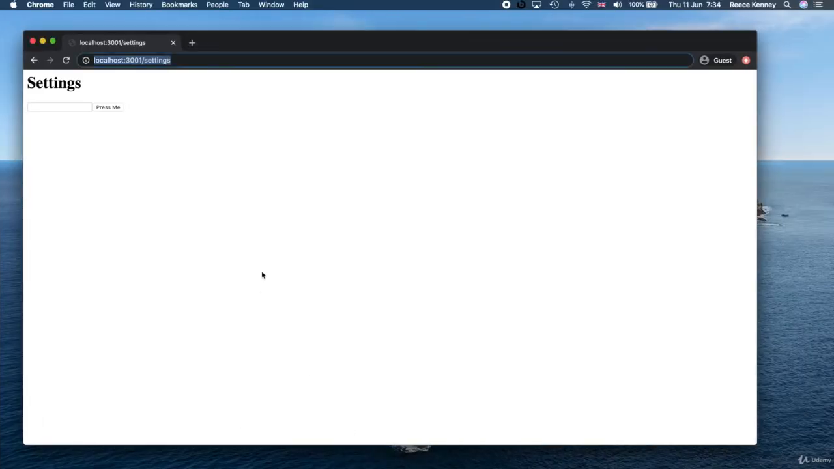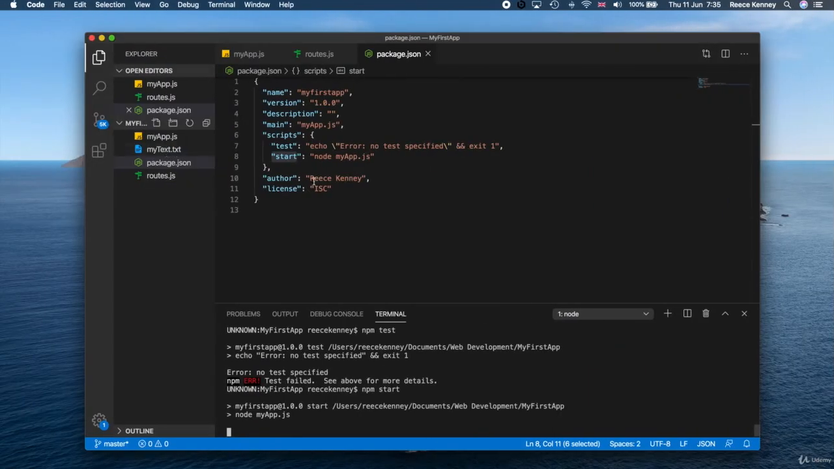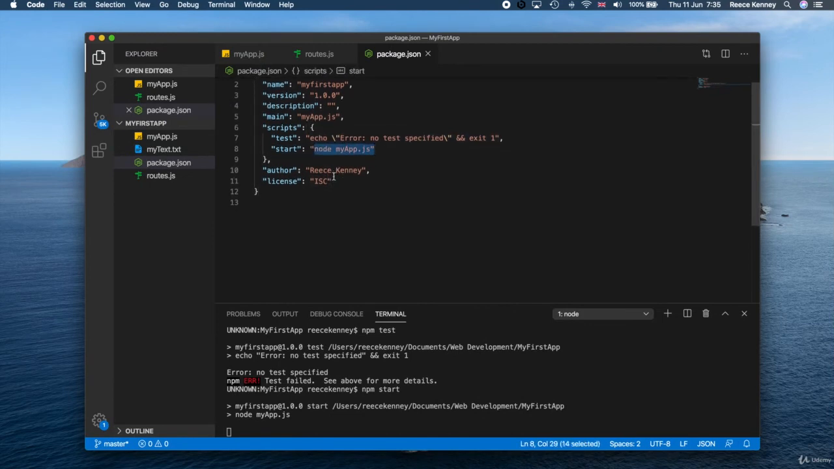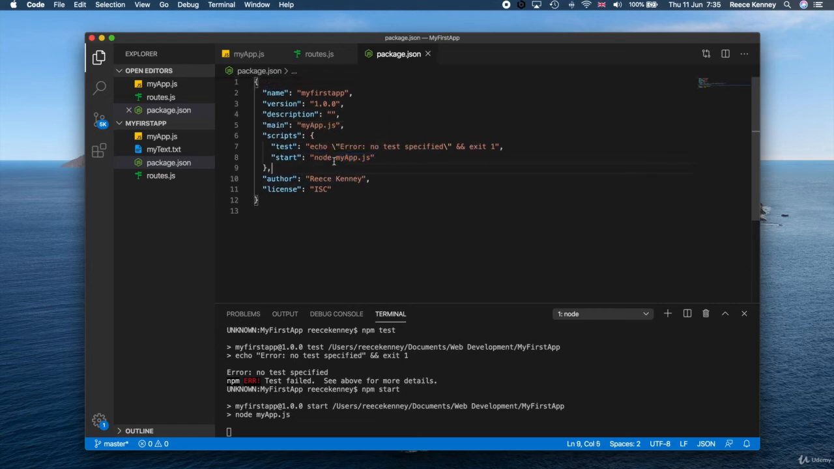So if I go to here and refresh the page, you see all the same stuff we saw before. It's all working exactly the same. So it's just a shortcut for this. Now, why would you do this? Of course, it's a little bit shorter, but I guess that's not really the main reason for doing it. npm start is just a way that people have come to expect you to be able to run your project.